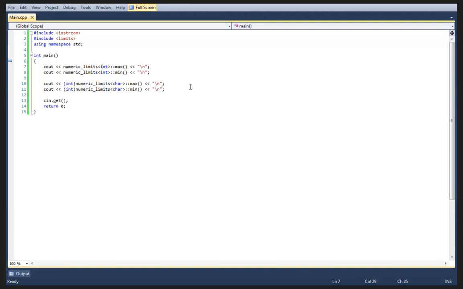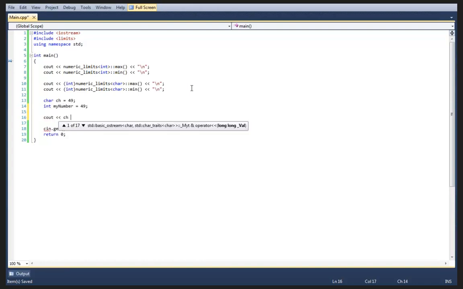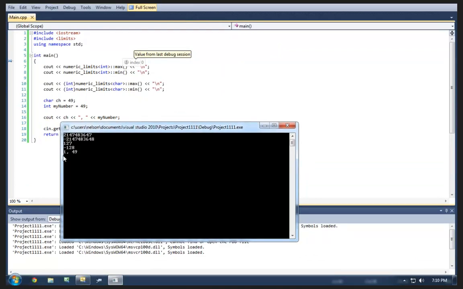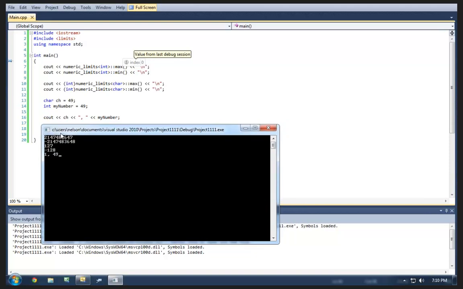However, they also have special behaviors when put in other contexts that differ between types. So, for example, if I say char ch equals 49, and I say int my number equals 49, and then I print both of these values, you'll notice what I get is very different, or very odd. And I love using 49 as an example. You'll notice that I get 1, 49, which doesn't make a whole lot of sense if you don't quite understand the way that cout treats characters differently from integers.